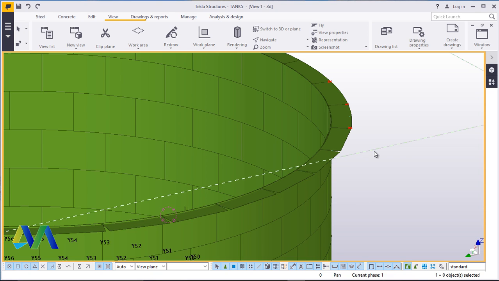Hello, this is part 4 of a fuel storage tank. Today we are going to work on the rooftop walkway and its support frames. Let's just kick off here.